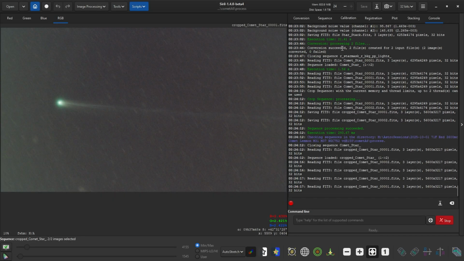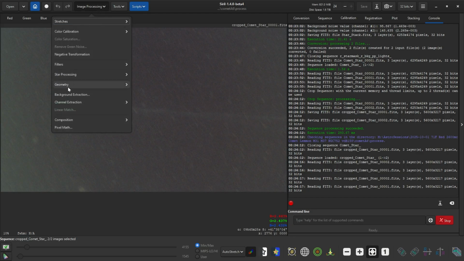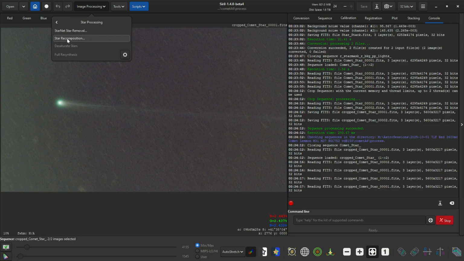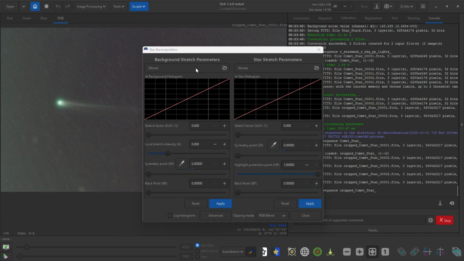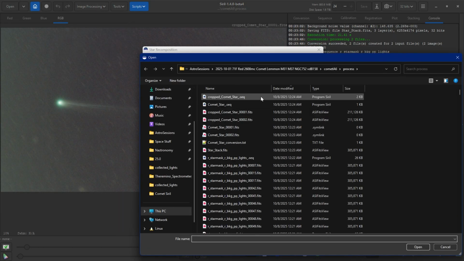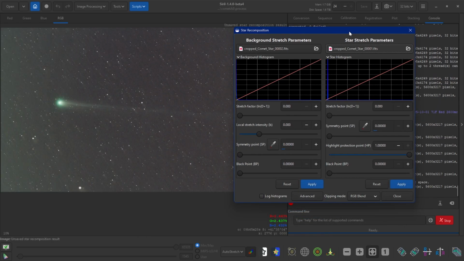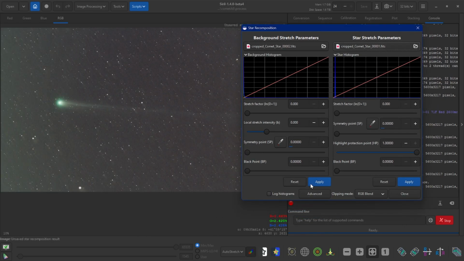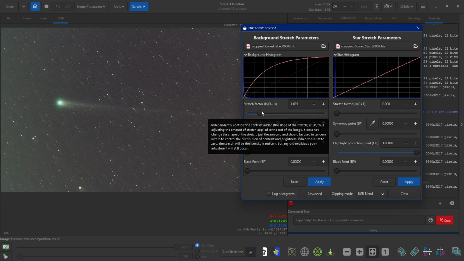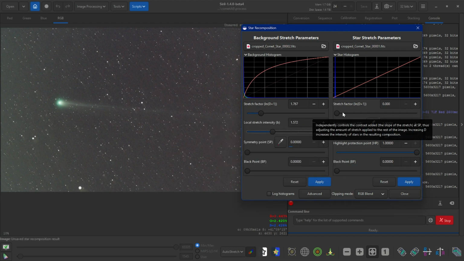And now there are two ways you can go about this. You can actually combine these right now by going to image processing, star recomposition, find one of these frames. So this is going to be cropped comet 2 and then cropped comet 1. Pretty straightforward, right? You can mess with the local intensity and the stretches here.